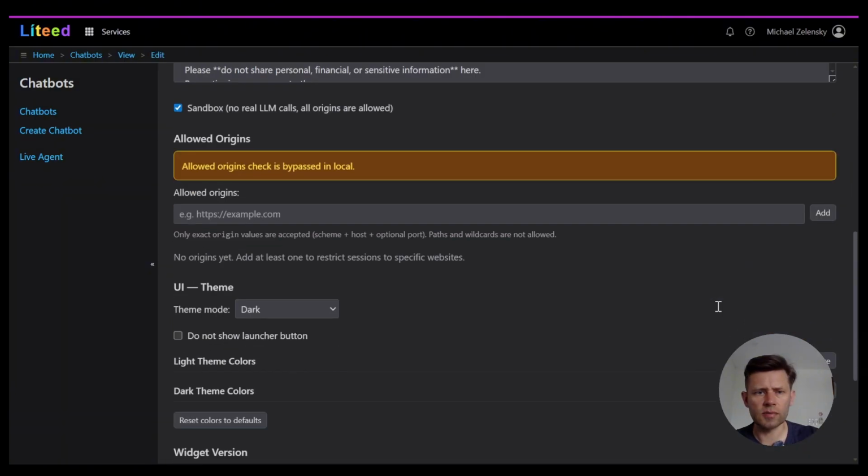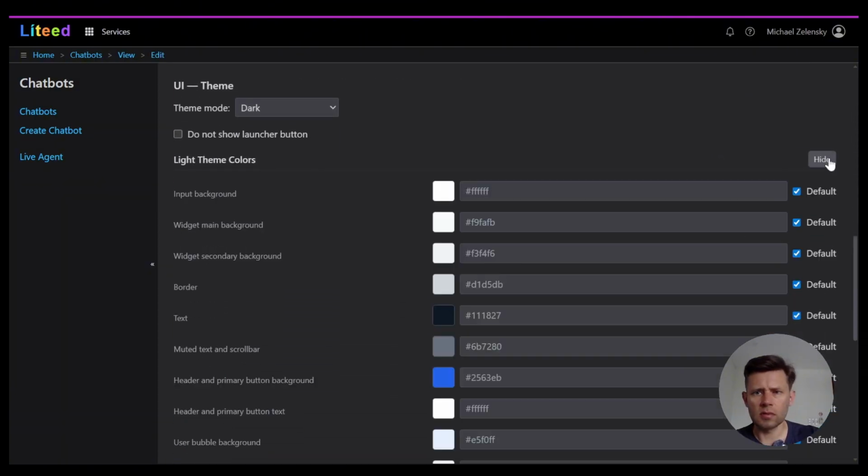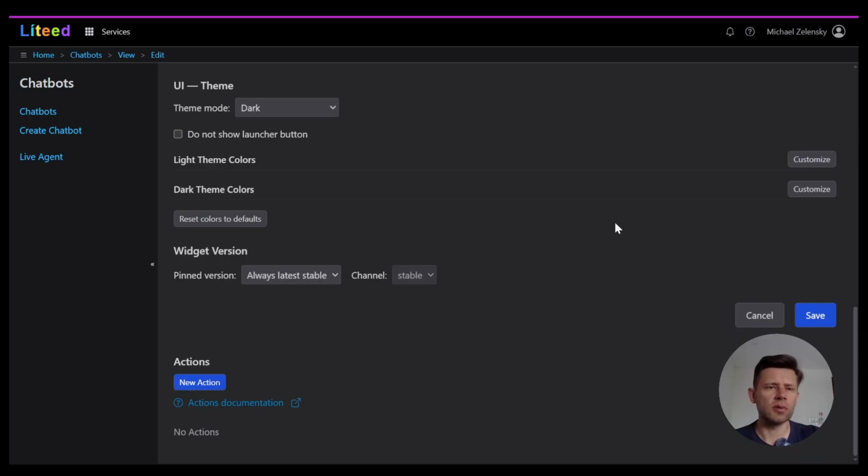Okay, manage. Good. Everything is back to default. Or we could also use this button, reset colors to defaults. It would reset the colors to defaults automatically, all the colors that we changed.